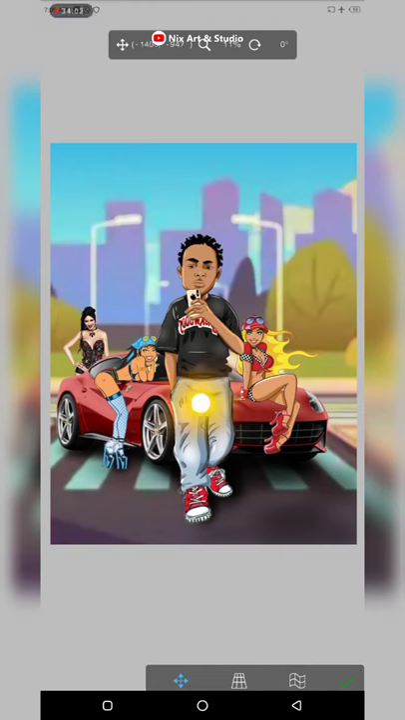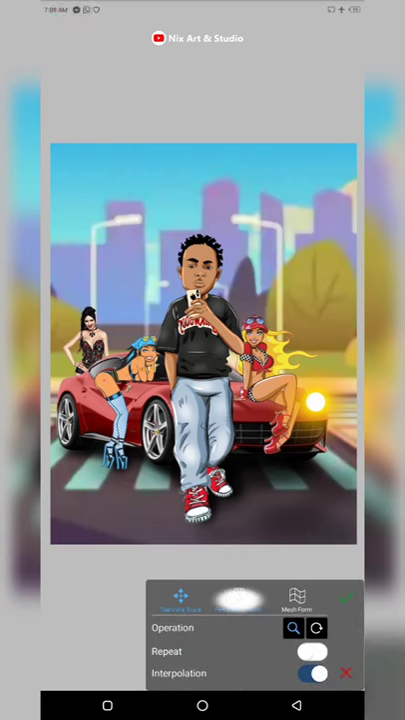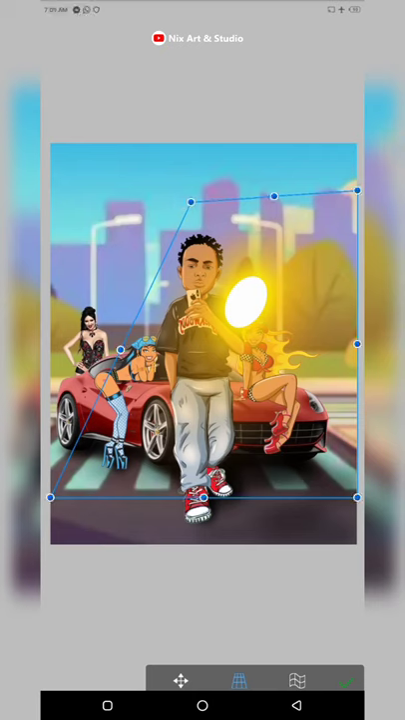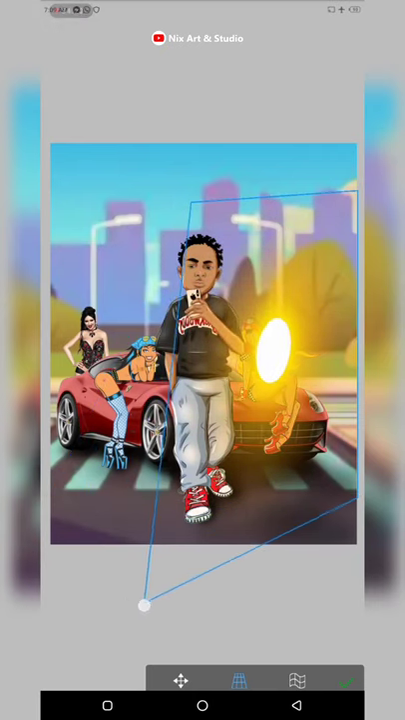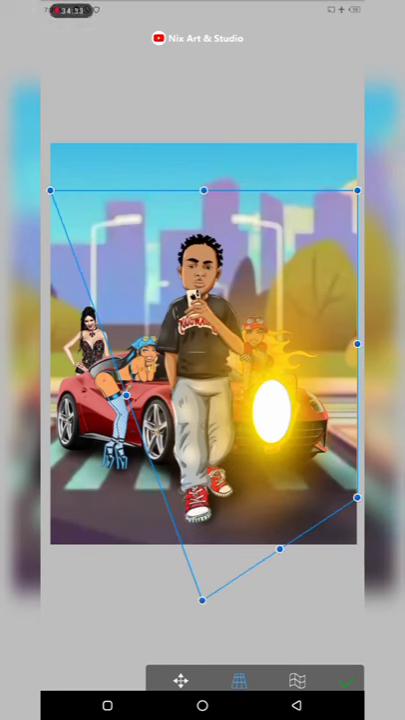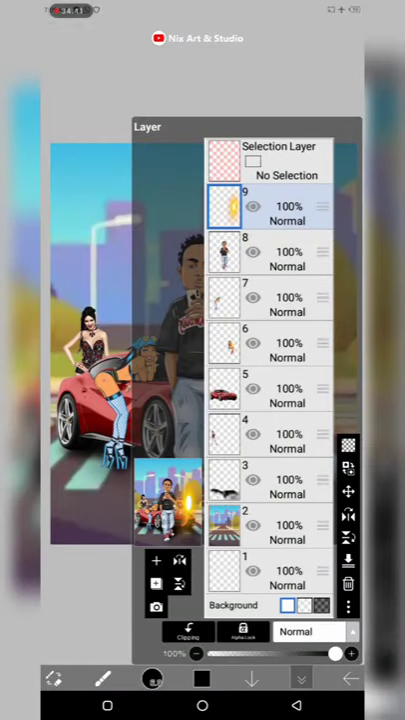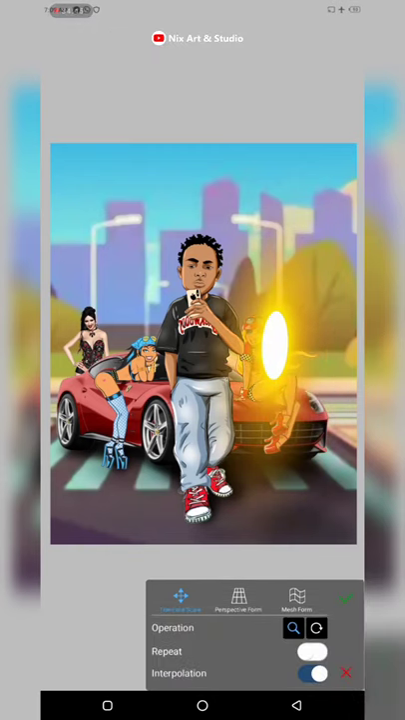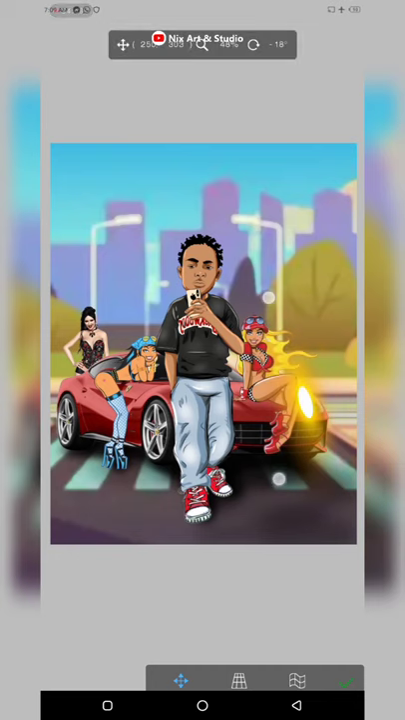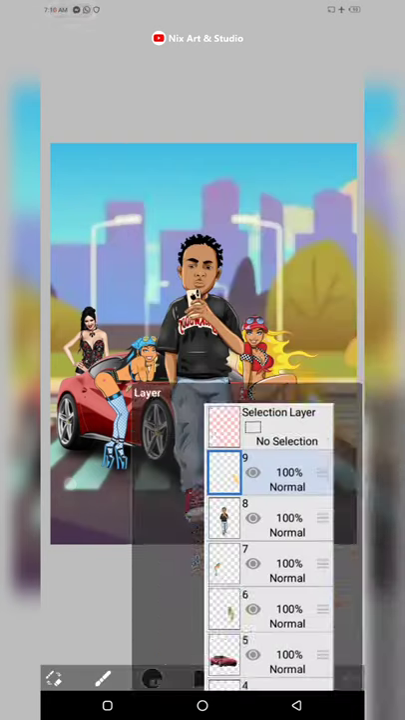Right now I'm going to adjust it using the perspective transform tool. From here I'll be able to get the right shape of the light, then I can duplicate and add it to the other side. From there it will look as if it's on. Next I duplicate that layer and add it to the other side.